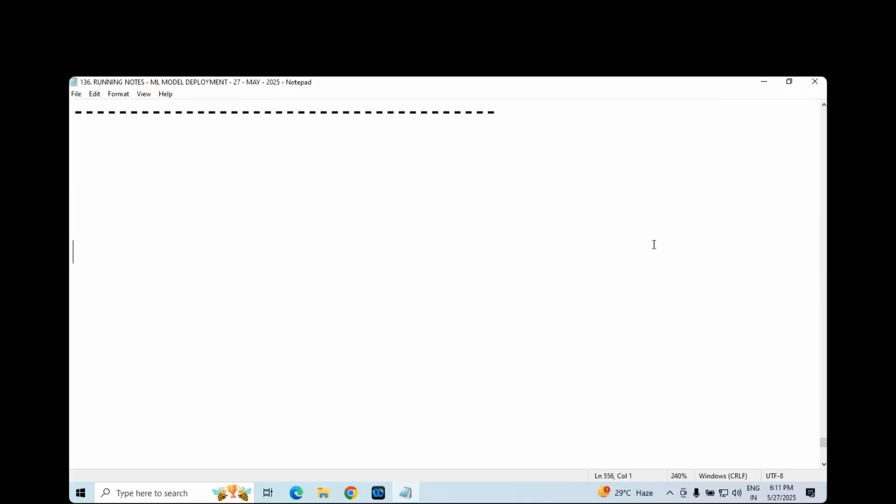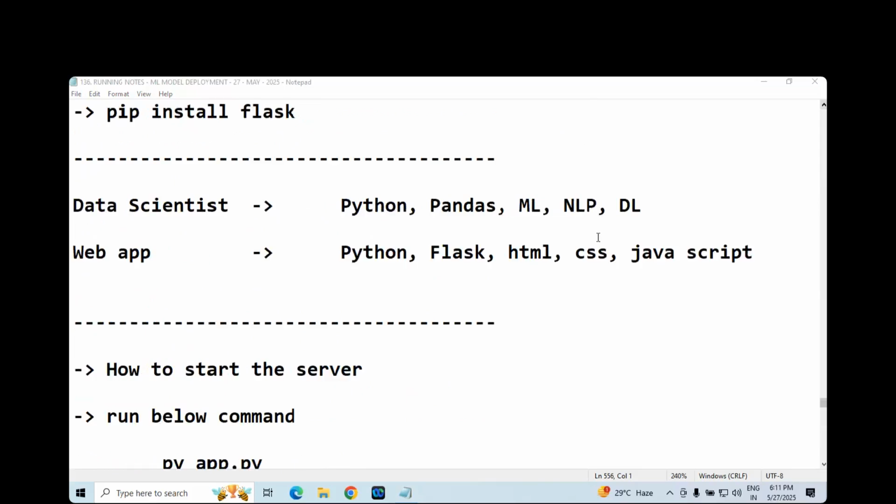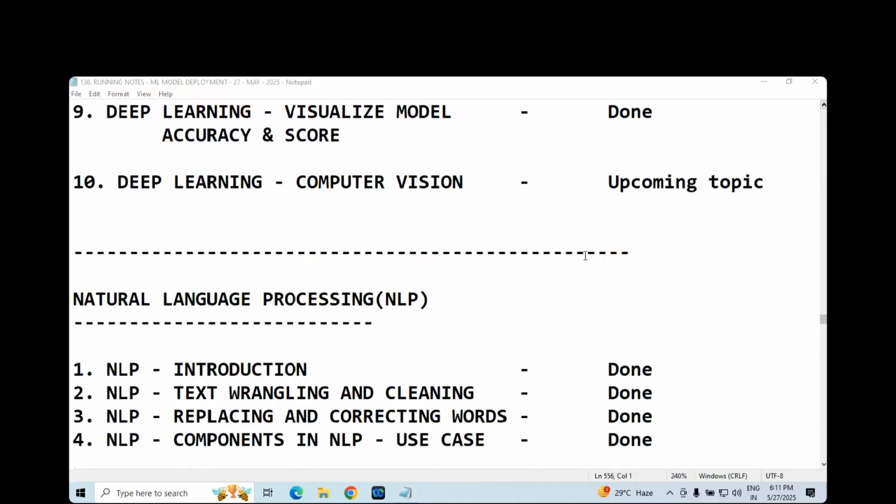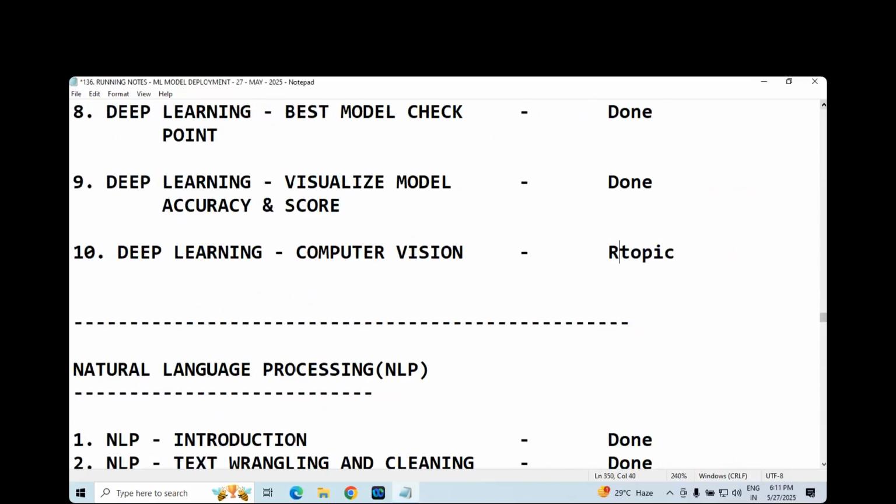So that is about model deployment. We have to do a little R&D, you will get an idea. Now with your permission, let us make it, this one is a running topic.